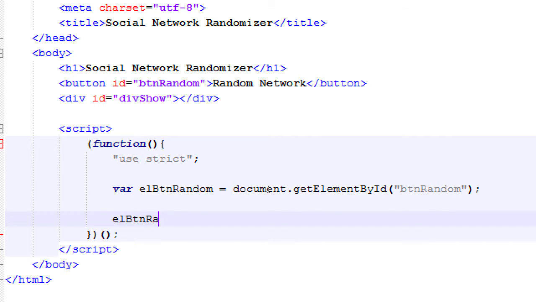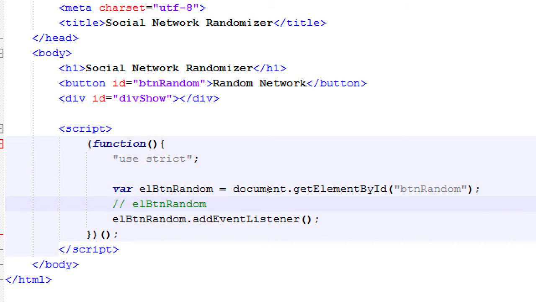Next line will say elBtnRandom dot. We've done this different ways before. We'll do it this way this time. addEventListener. Just a different kind of way to do it. Previously we've had something like button dot onclick equals. Previously, we might have had something like elBtnRandom onclick equals function. I think we've done it like this before. That's one way we've been doing it. Here's a variation of it. Some of these work better in some circumstances than others.